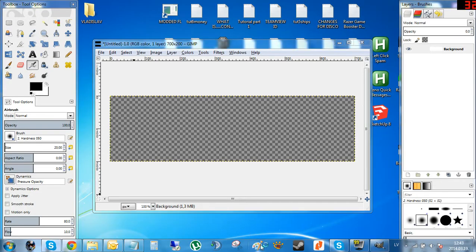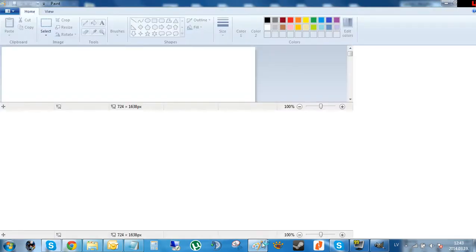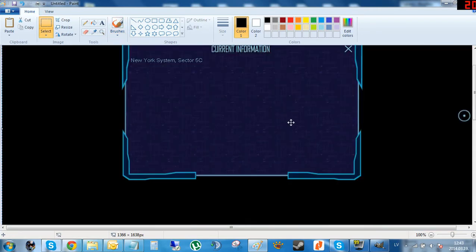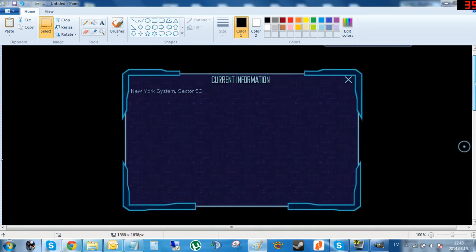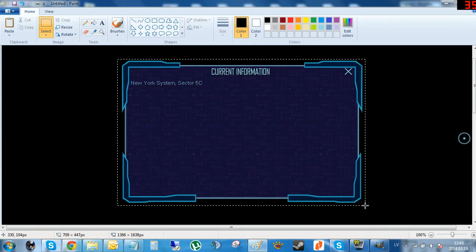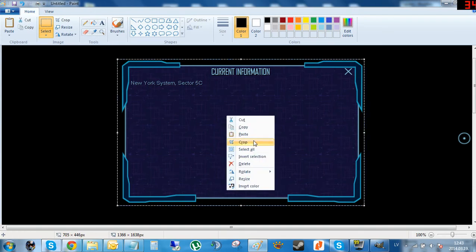Okay, so now that we have that done, we are going to launch Paint, because I found that Paint is actually, in Windows 7 at least, pretty good. So this is what we're going to work with. First of all, we are going to get rid of all of the unnecessary padding to this. We're going to crop it.